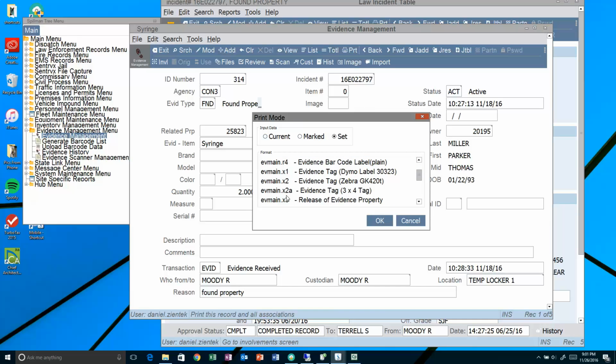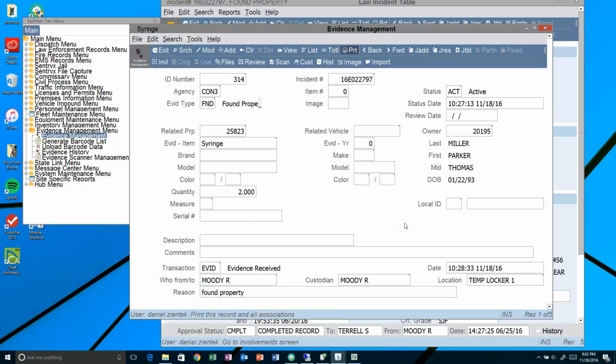and the evidence tag that we'll be using is evmain.x2a, and if I click OK, then it will print all 5 of those labels back to back. So we don't have to print them individually, pull them up individually. Just click set, go to evmain.x2a and click OK, and all 5 of those will print. If we just wanted to print this current screen, we would click on current record.